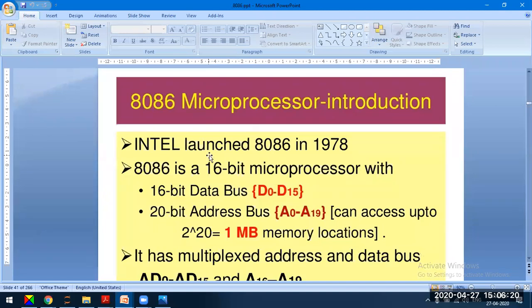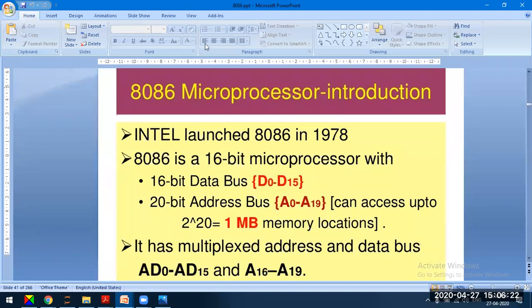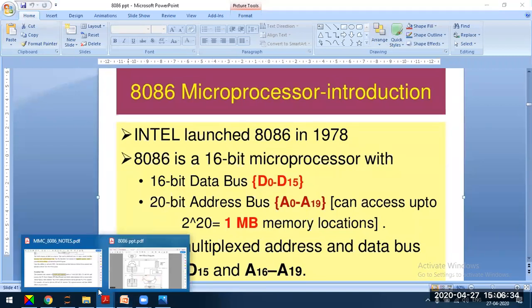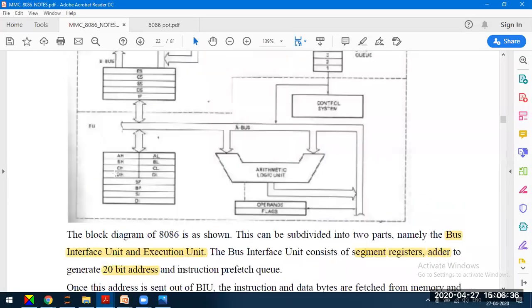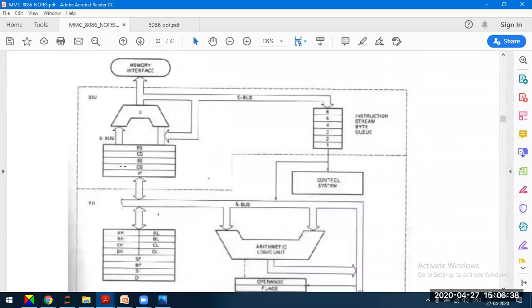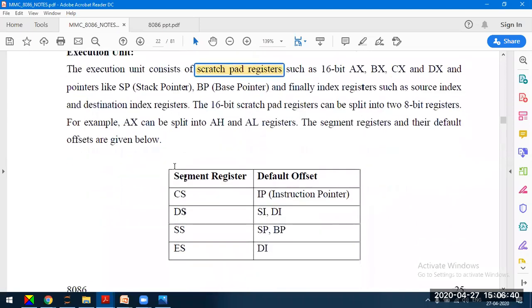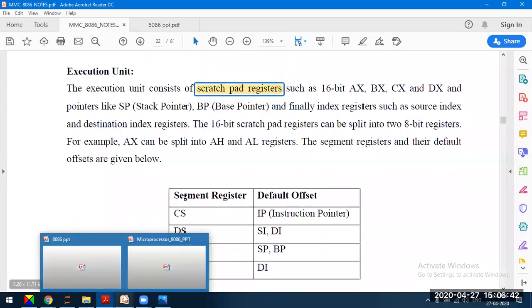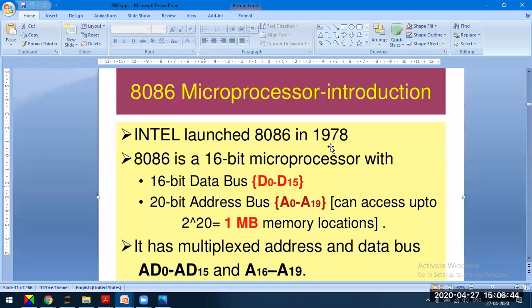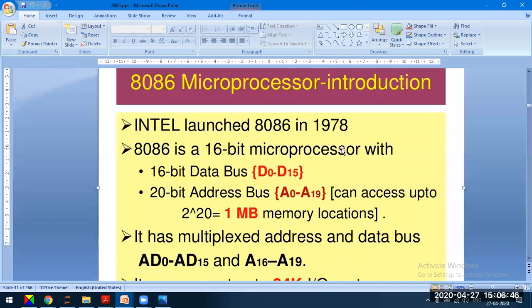Okay, yes, the 8086 processor was designed and developed by Intel in 1978. Later on we have different versions of 8086, that we had seen in the earlier class. It is available in these notes. So, the various versions of the 8086 processor, and then comes the point that 8086 is a 16-bit processor.